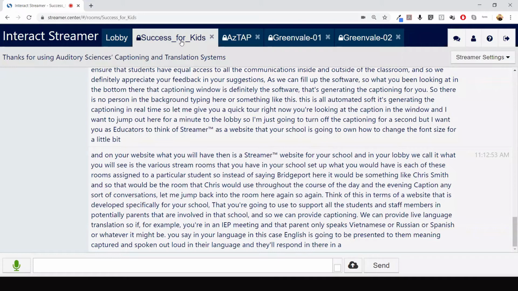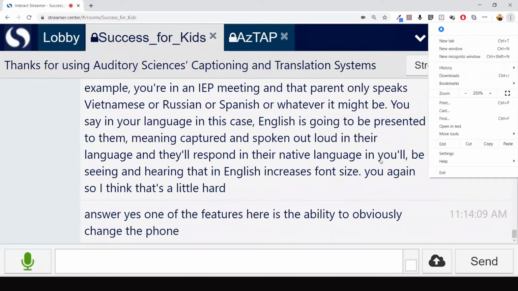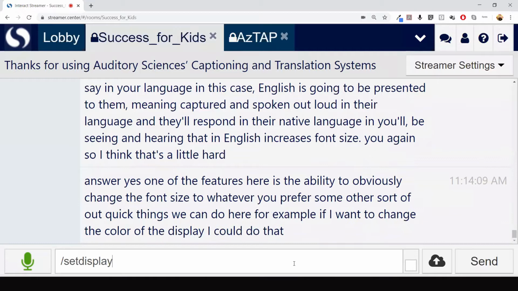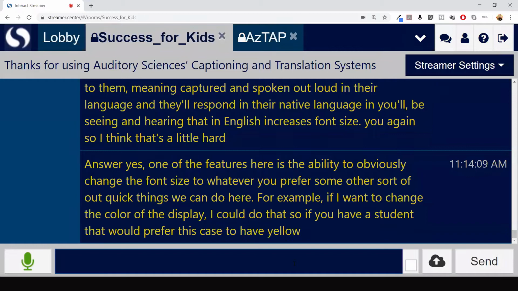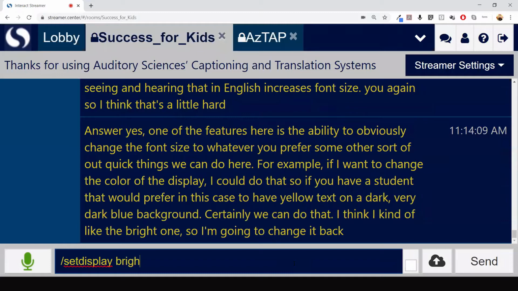Let me increase this font size here again because I think that's a little hard for you to see. And so yes, one of the features here is the ability to obviously change the font size to whatever you prefer. Some other quick things we can do here, for example, if I want to change the color of the display, I can do that. So if you have a student that would prefer, in this case, to have yellow text on a very dark blue background, certainly we can do that. I think I kind of like the bright one, so I'm going to change it back. There we go. So now we're back to the default setting.